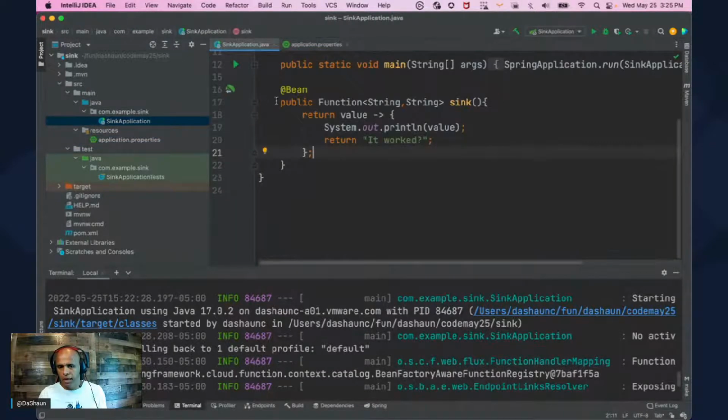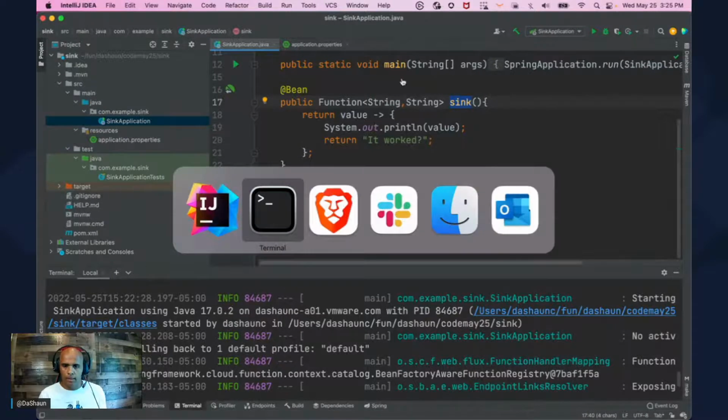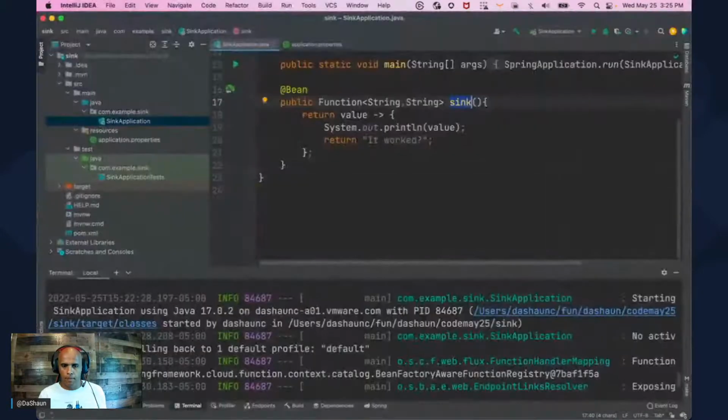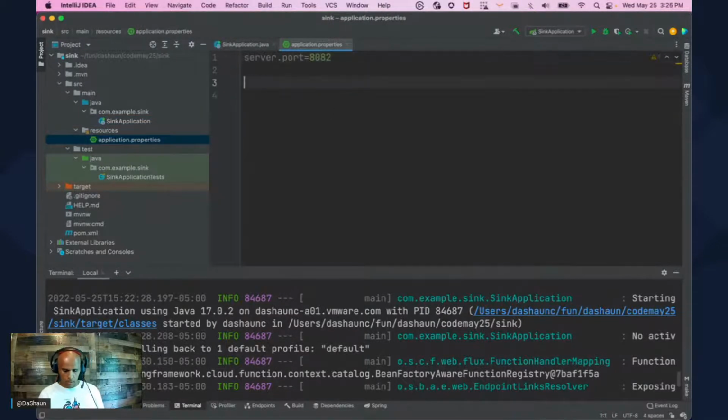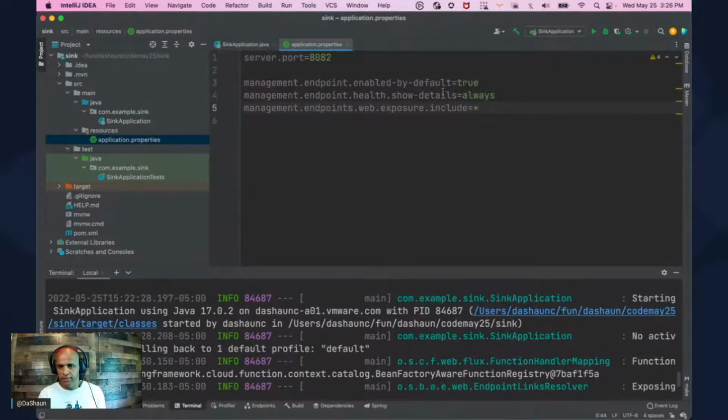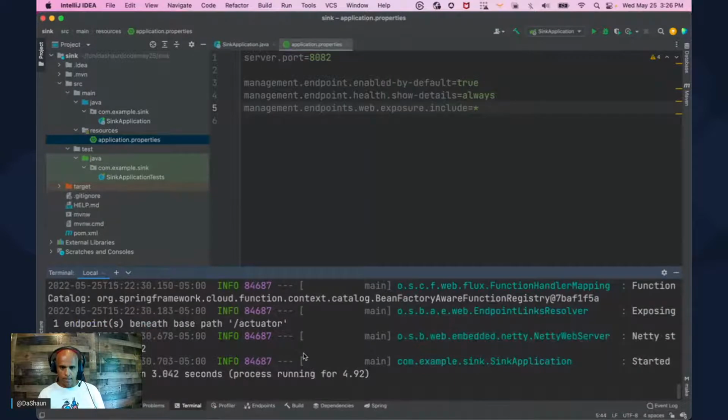Because of the way this bean is set, this sync, oh, I should do this real quick. I want to turn on my actuators. I'm going to go copy those pieces. I believe this will work. For the sync, let's turn on the management endpoint to just enable everything by default, and let's have it be exposed. So let's run that again.